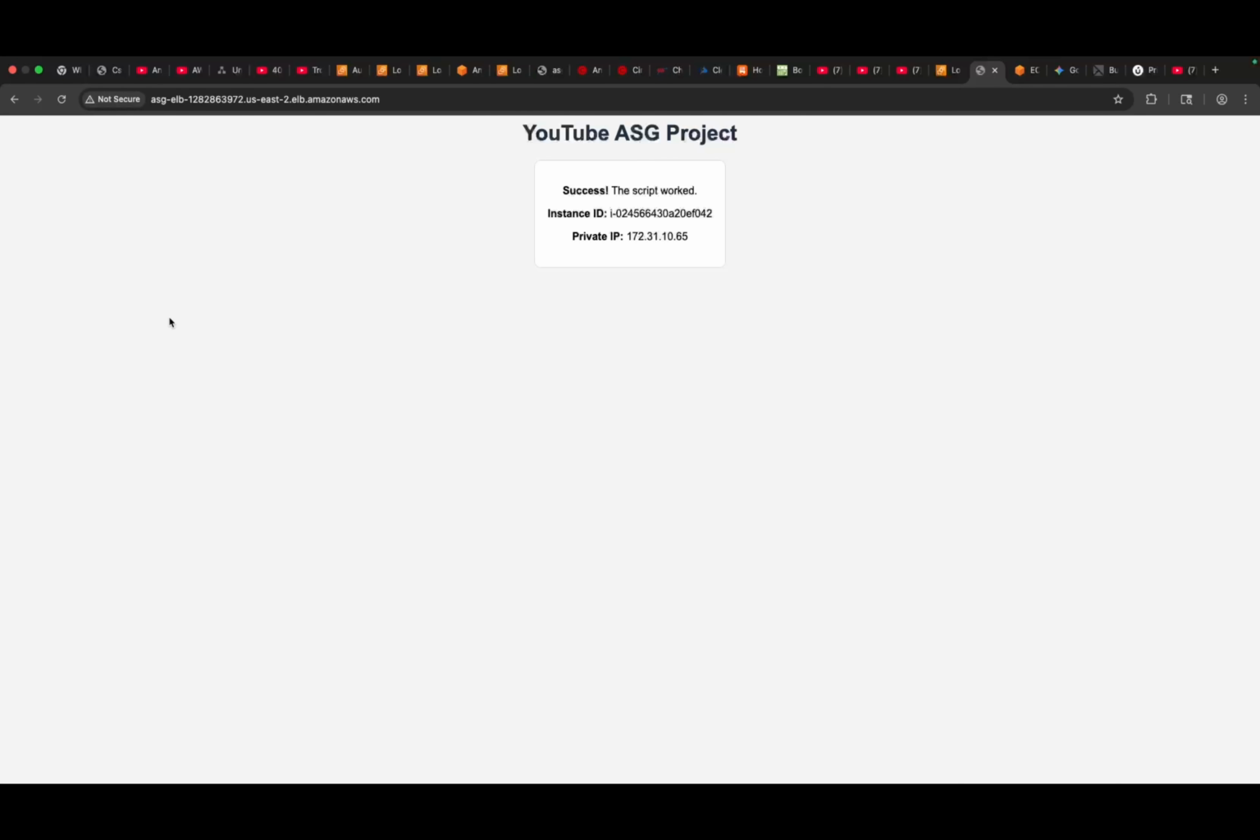Okay, so now let's see how an auto scaling group scales out our instances whenever there is a huge amount of CPU utilization, like more than 50% or more than 70%, whatever we choose. We can run a stress test on any one of these instances and see how our auto scaling group is scaling out.